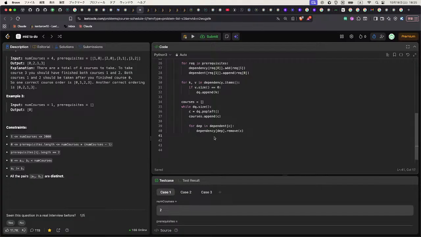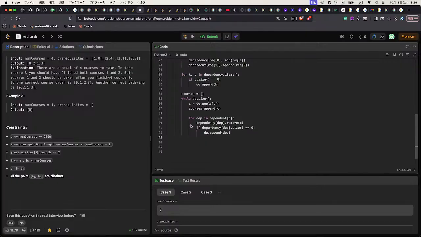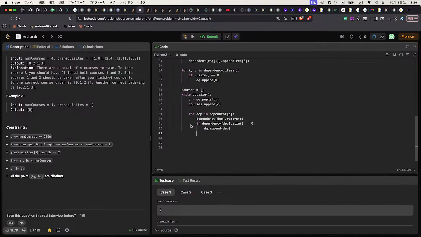And after that, if it doesn't have any dependency at all, we can append its course to the available queue.